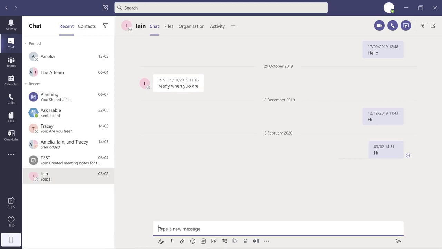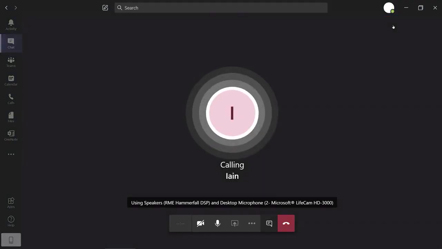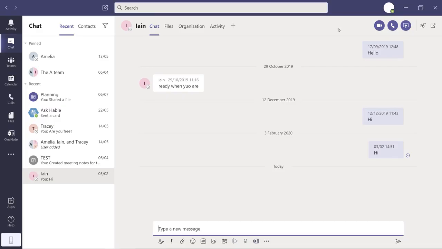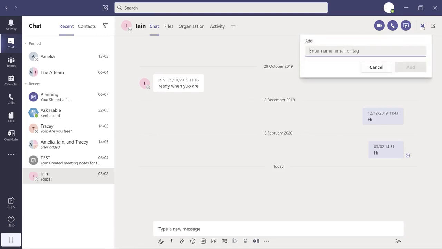Alternatively, if you want to speak or video call them, you can do that from the icons in the top right. You can always add further colleagues to the chat or call by clicking on the Add People icon here at the top. Note that any files shared in the chat can be accessed here in the Files tab.